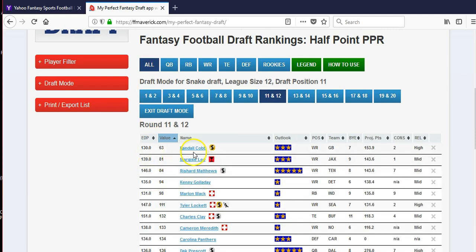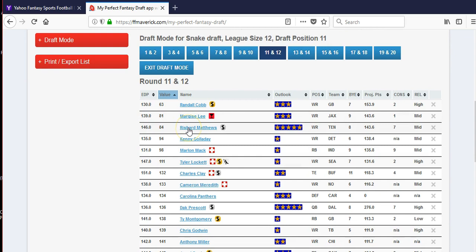So again, top value player of this round is Randall Cobb, offering very nice value relative to his draft position, right? But he only has a 3-star outlook, high reliability, but terrible consistency. That's been an issue with Randall Cobb ever since he had that big year back in 2014. You got players like Marquise Lee, who, again, okay outlook, but consistency is just not good enough for me to want to consider him. But down here, look, Rashard Matthews, again, great value. 5-star outlook, 7 out of 10 consistency, medium reliability, playing on Tennessee. I think he would be a great choice as our 5th wide receiver.